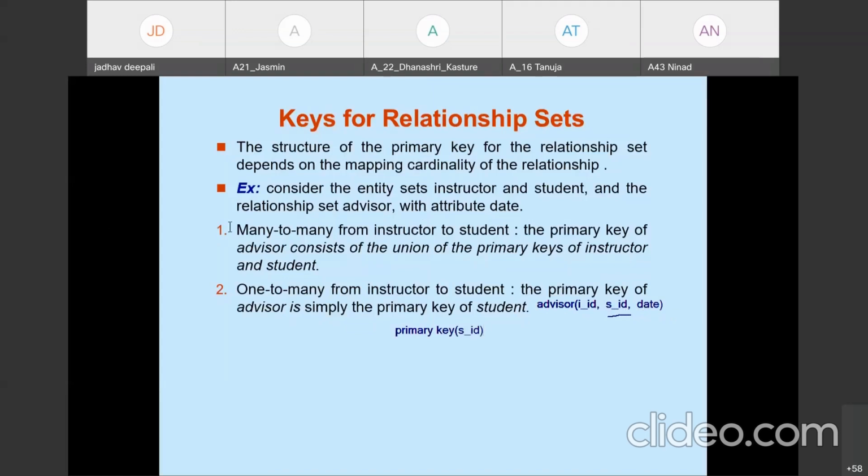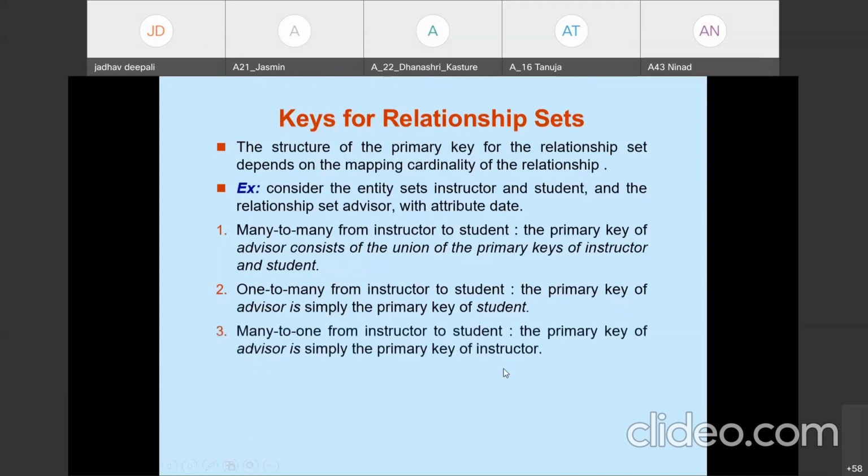Okay, now the next case. If it is many to one from instructor to student, it means one instructor is associated with one student, but one student is associated with any number of instructors. Then the primary key of advisor is simply the primary key of instructor. Again, the many side. Who is at the many side? Instructor is at the many side. So the primary key of the advisor is the primary key of instructor.